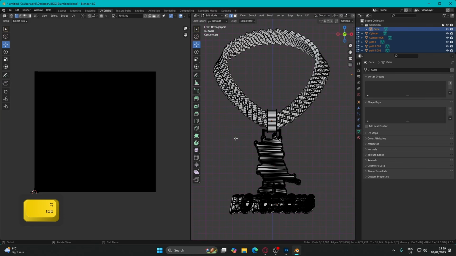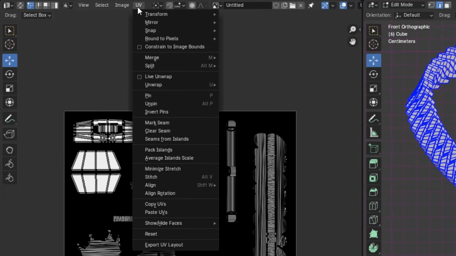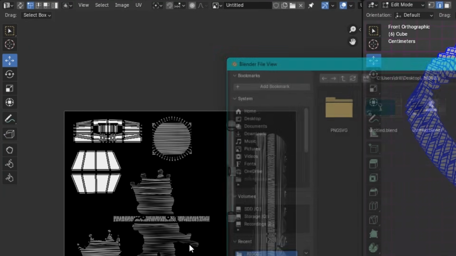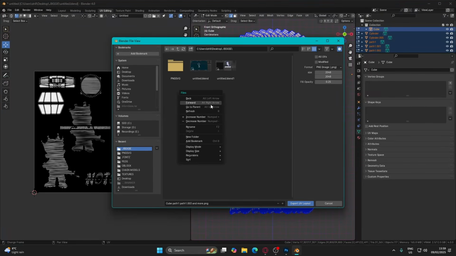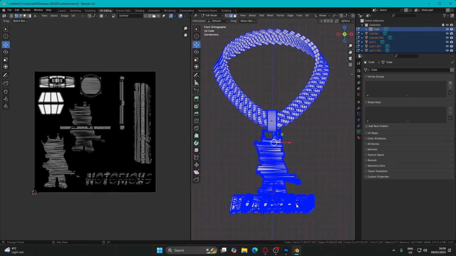Gonna get the UV map back up like so, and then I'm gonna select UV and then come to the bottom, export UV layout, and basically just create a folder called UV and go inside that folder and save this. Now it should save as 2048 because that's the size we created it at, and that is the size we want it to be.